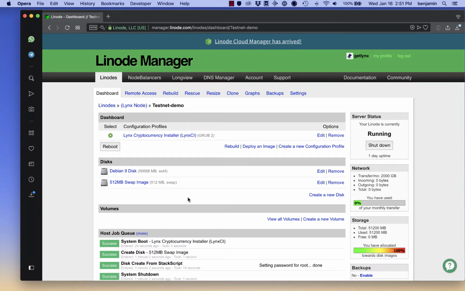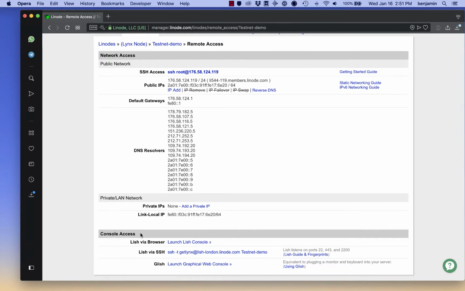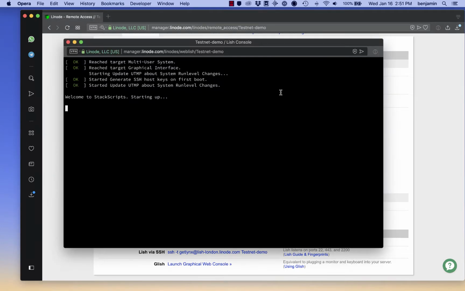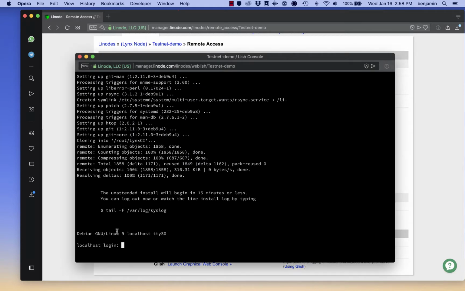Now that it's booting up, let's go take a look at it. We're going to use the serial connection, the console access that Linode provides. The machine's probably still booting up. Looks like it just finished booting up and it's running the stack script right now. Now that the stack script is finished, let's go ahead and log into the root account.